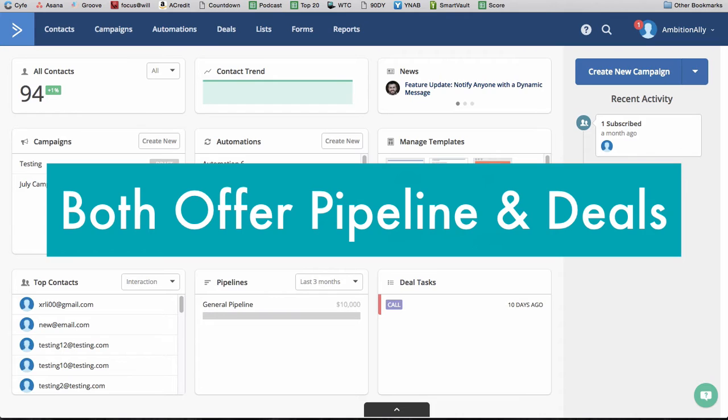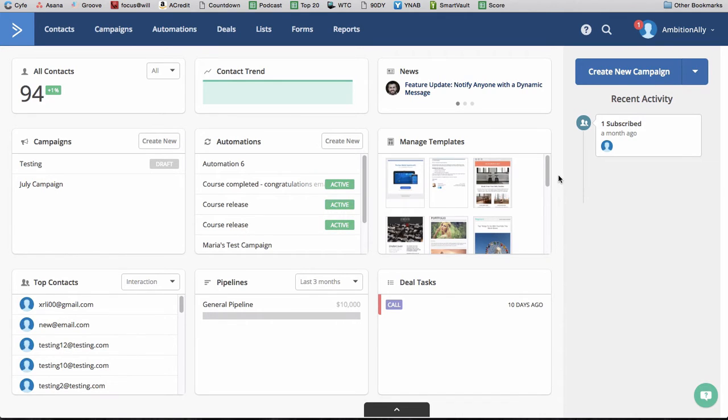The other thing that both ActiveCampaign and Infusionsoft do is that they have pipelines and deals. And this is great if you are doing one-on-one sales and you want to automate that workflow a little bit by having automated emails and then following up with people individually for other things too. So both of those are great in both ActiveCampaign and Infusionsoft.